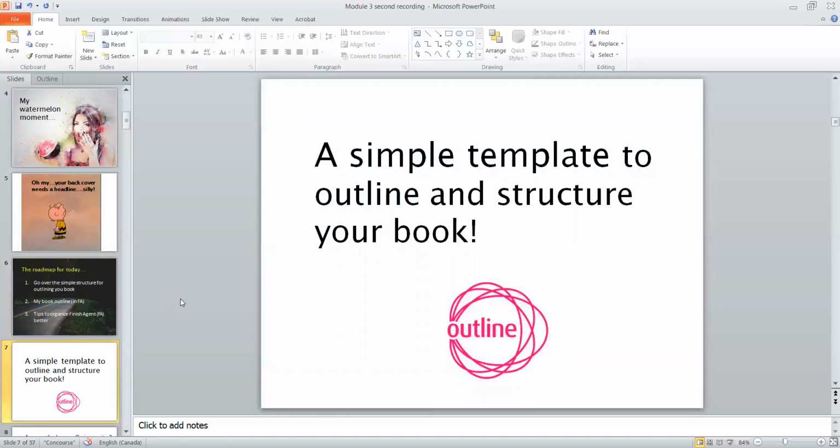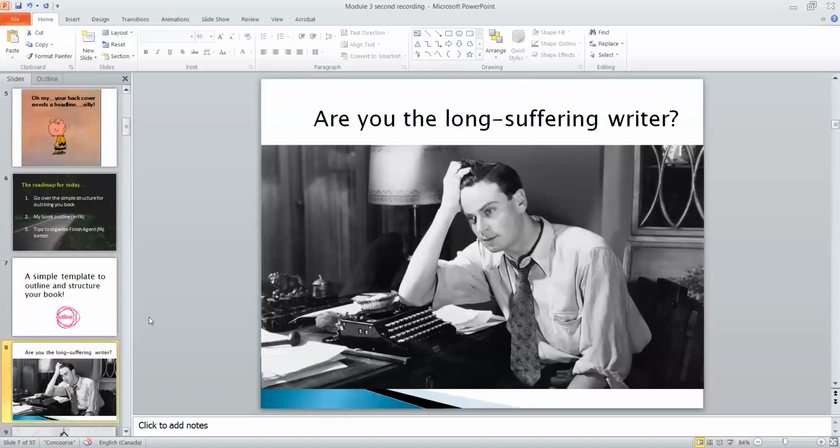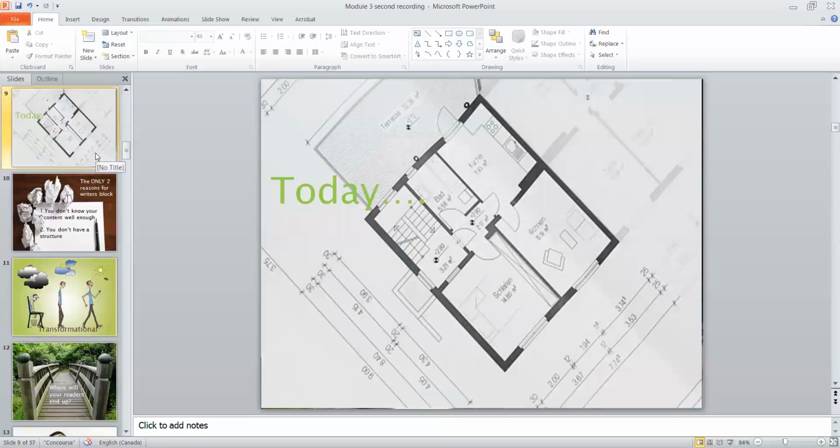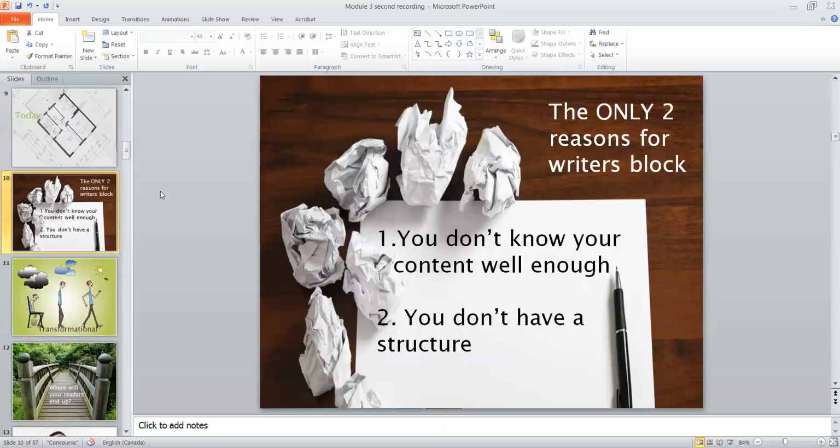So let's start with a simple template to organize, outline, and structure your book. Now, if you remember from the boot camp, we talked about the long-suffering writer, the person with writer's block. And I talked about how this should not really be your problem if you have a blueprint, or some kind of framework or a roadmap for your book. And I talked about the only 2 reasons writers get writer's block. Now, I'm not talking about fiction. In fiction, people have to invent characters and stories, and they might very well get writer's block. But if you're writing a nonfiction book, you shouldn't have writer's block if these 2 conditions are in place.